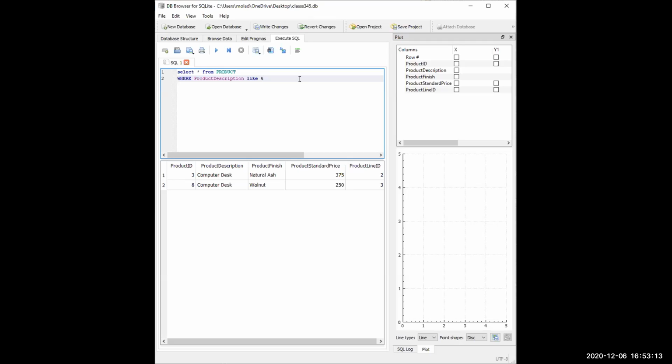Yeah. So you put the percent sign here. Okay, I'll try to use the percent sign. So here you need the percent sign here. So when we run this, can you see? Everywhere that has desk at the end is there.